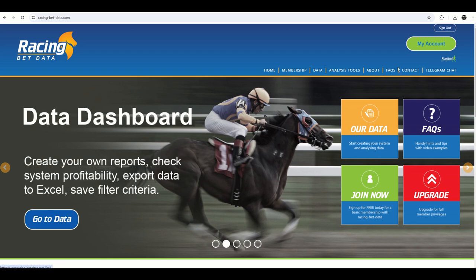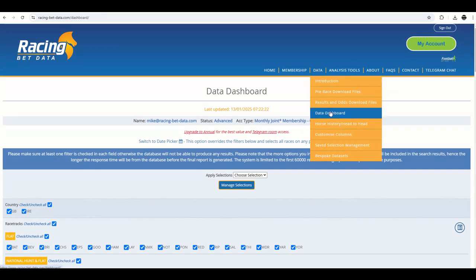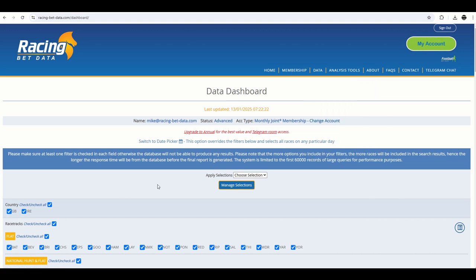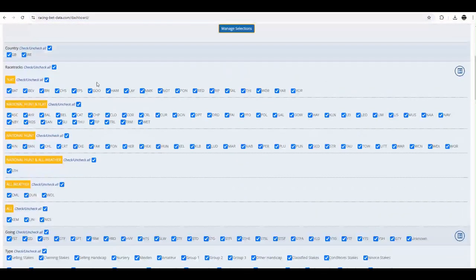So first thing to do, make sure you're signed in and navigate to the dashboard. Now the dashboard is the hub of our database. This is where you as an advanced member can export data filtered to your needs. Okay, so you have all of these filter controls.